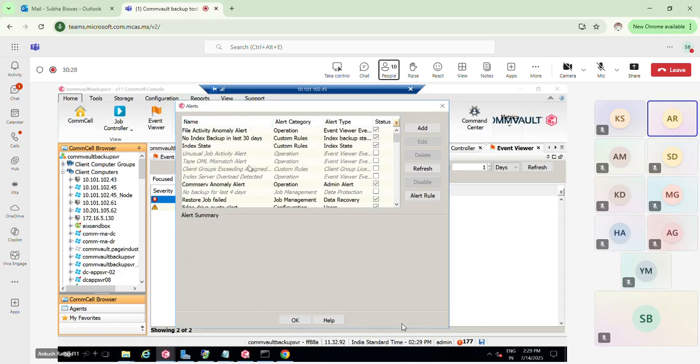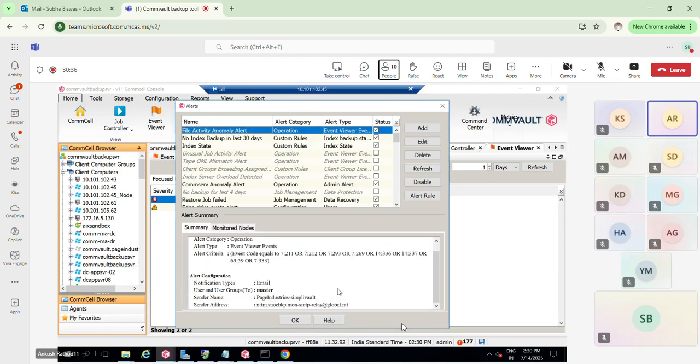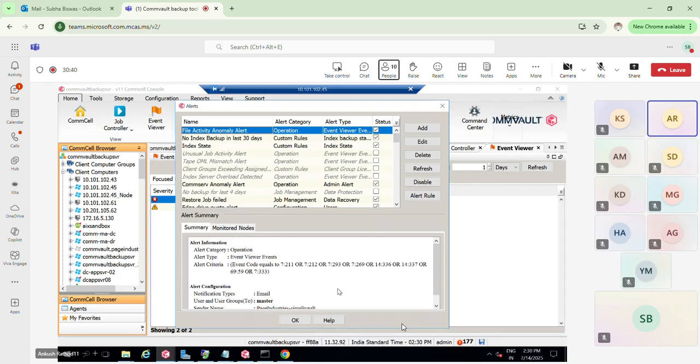From the alert tab we can set multiple alerts here, like job anomaly alerts, for any ransomware attacks or anything that may be happening in that environment. For that, as a security measure, we can enable that alert as well. So we will get an alert if anything is trying to reach our CommServe.